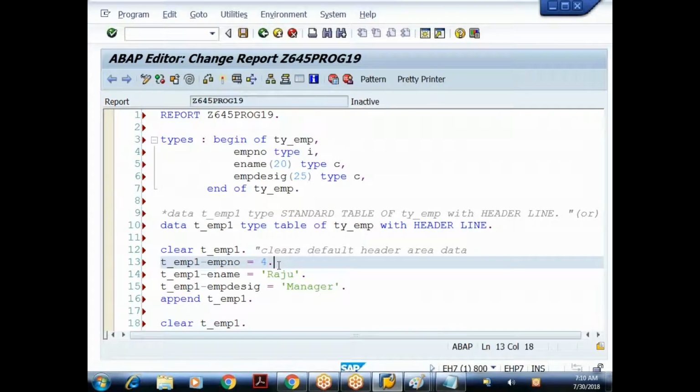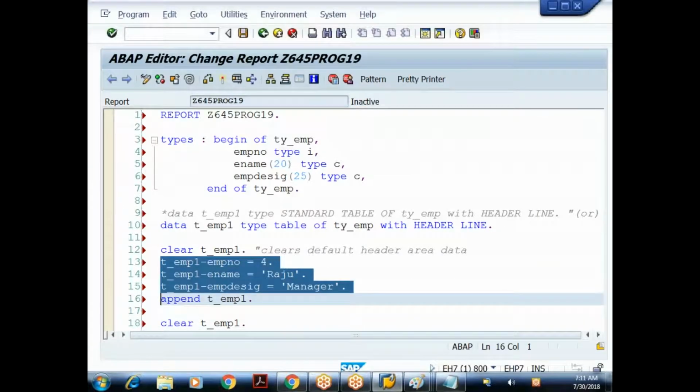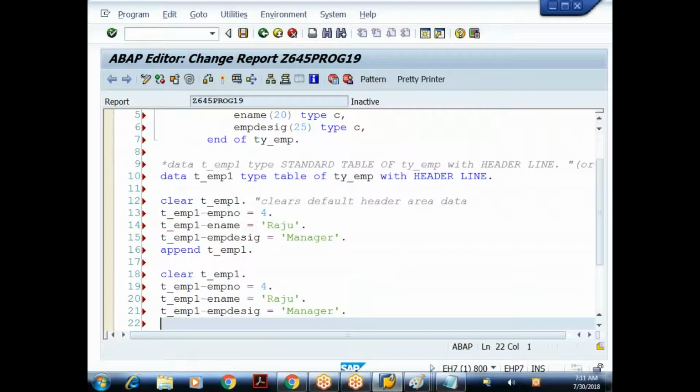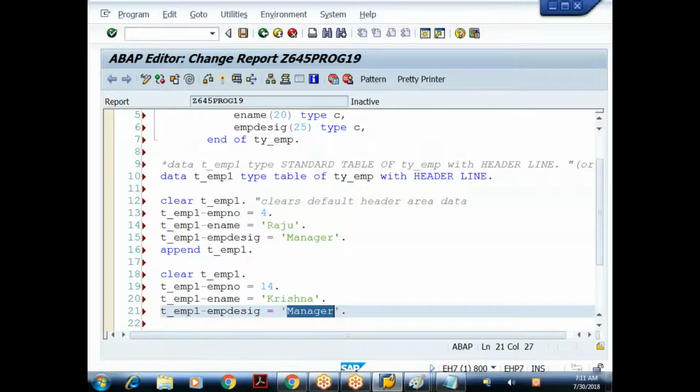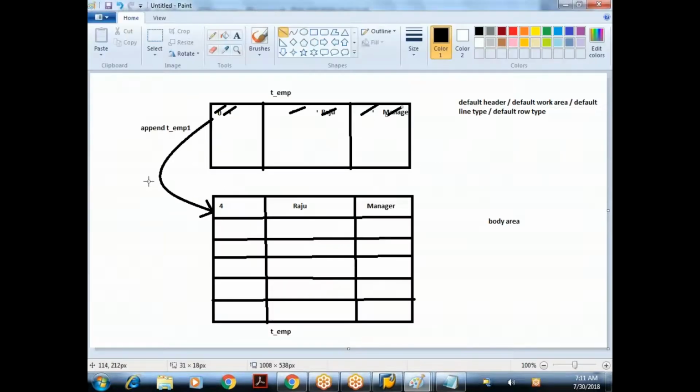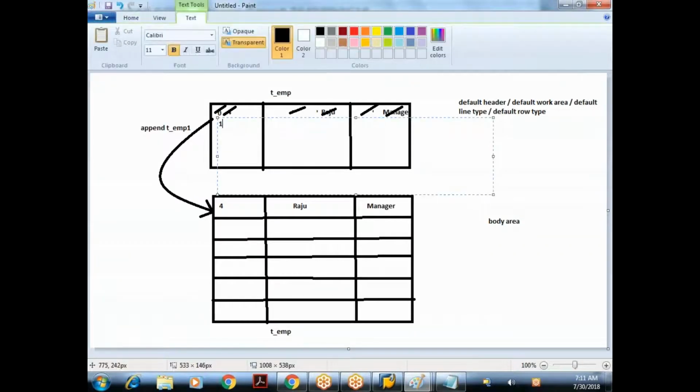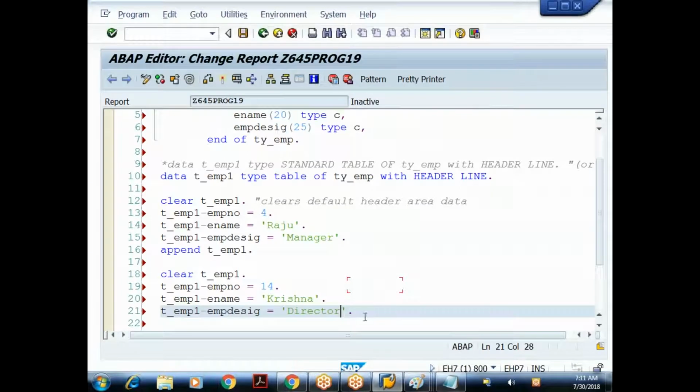Now let me store the new data here. I'm assigning one more record, something like this: 14, Krishna, and Director. So what happens? The header can store only one record now. So the data is stored here: 14, assume this is Krishna, and assume this is Director. 14, Krishna, and Director.